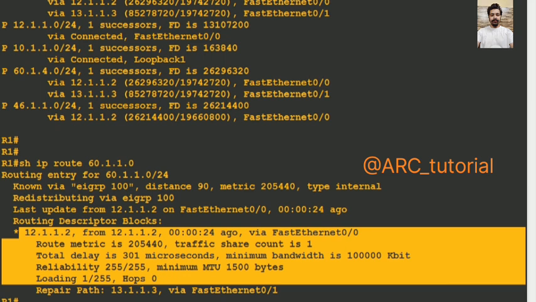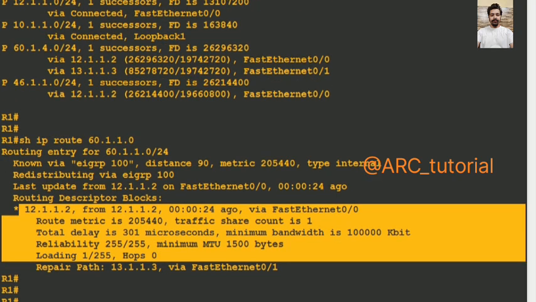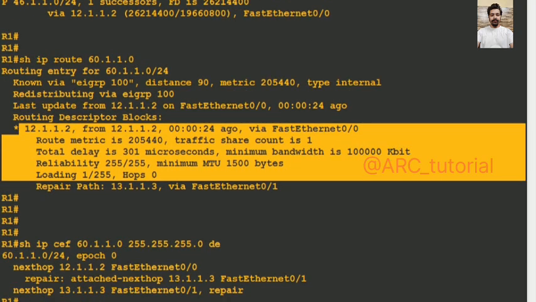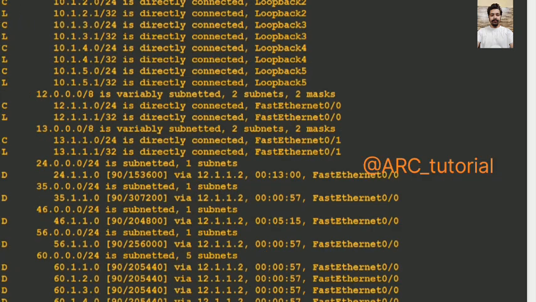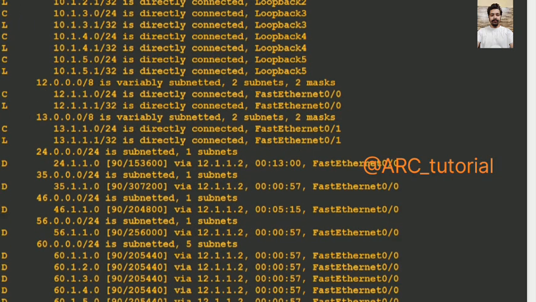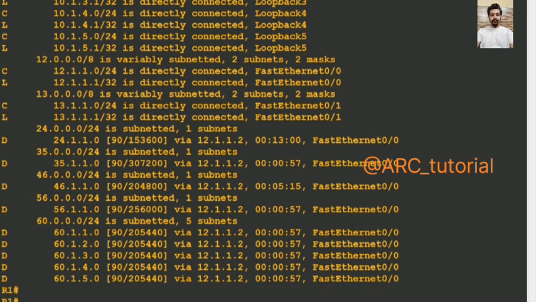this time it is having information about your repair path. This is called fast reroute. Not only this routing table, even the SAF table is also having this information now. Of course, but here it will not show you details of the routing table. Have you understood it? The uses of fast reroute.